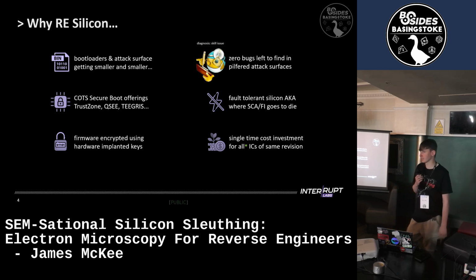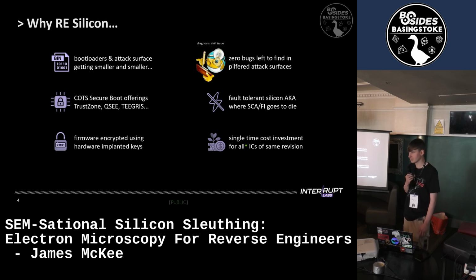The other good thing about silicon RE is that for a single revision of the die, it's a fixed cost investment. So you do it once and it roughly applies to all revisions of the die that it's in. That fixed cost is quite high initially, but it is fixed.